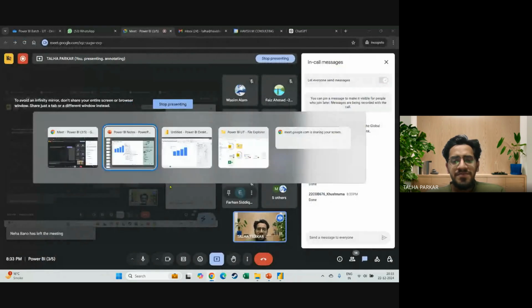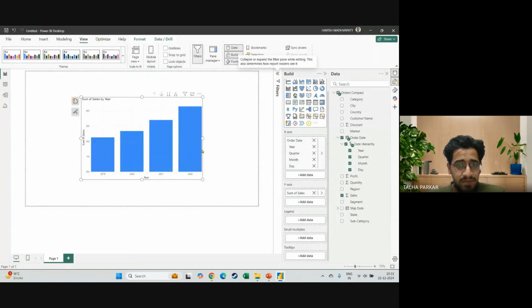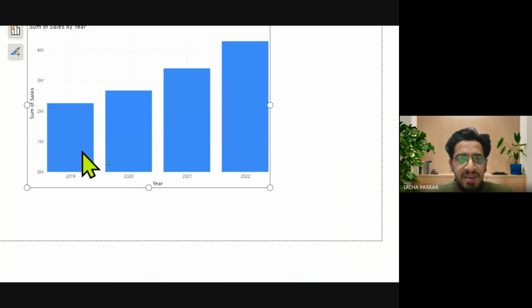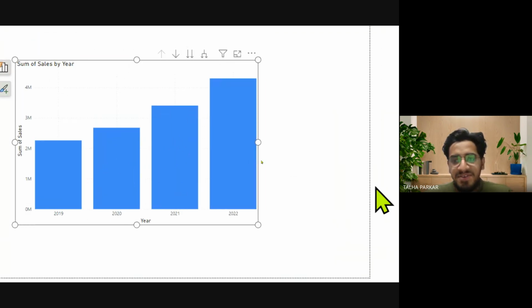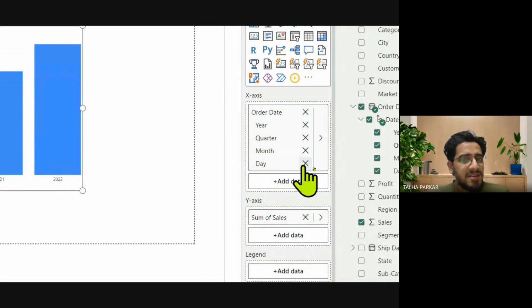Now, once you add the fields to the visual, I hope all of you are seeing the 4 years only, not individual days or anything. If you're seeing individual days, please let me know. You should see 4 columns for the 4 different years itself.